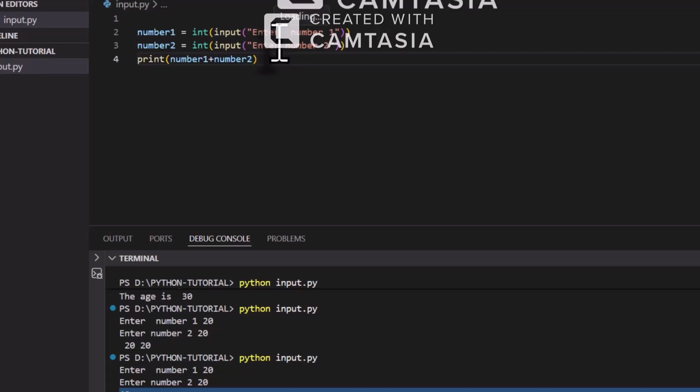Even if you type the number, I told you that it will always accept it in the form of a string when you are using the input method.